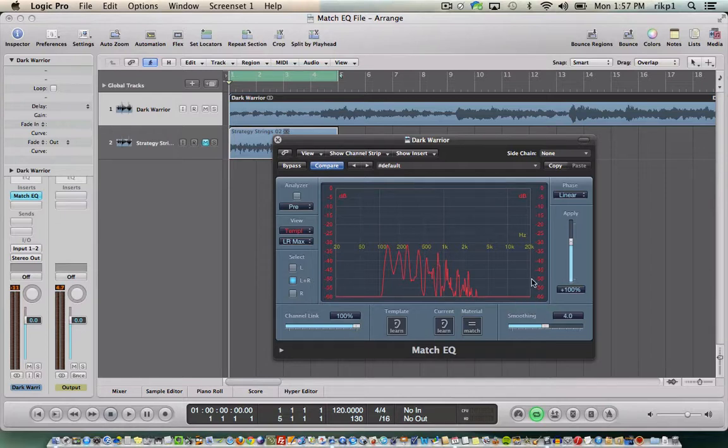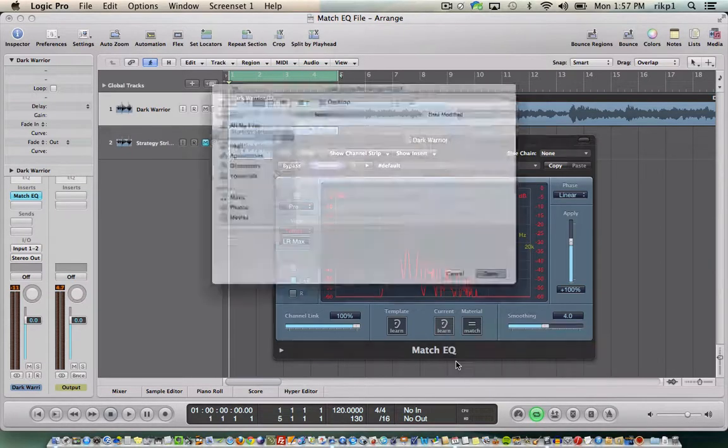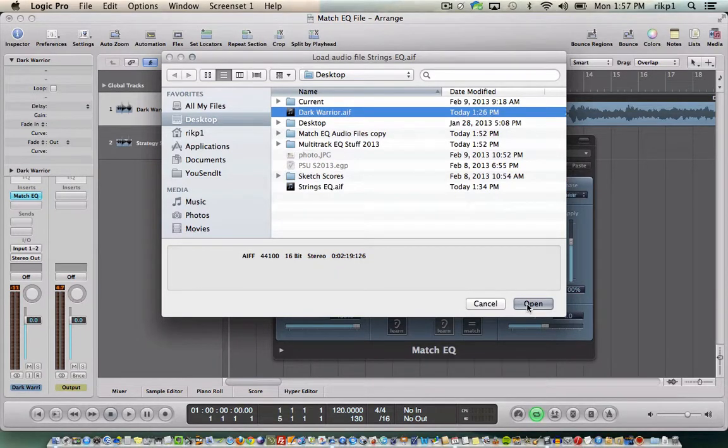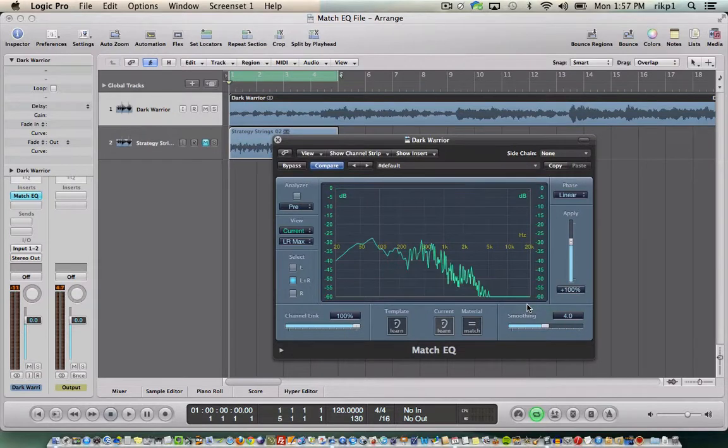So next thing I want to do is learn or apply this to my Dark Warrior. So I'm going to Control-click on the current Learn, because Dark Warrior is my current file, and I'm going to say generate current material spectrum from audio file. So this will give Apple two files to compare. So now I'm going to select my current one, which is Dark Warrior. I'm going to go Open, and now it has created a frequency spectrum for my composition.